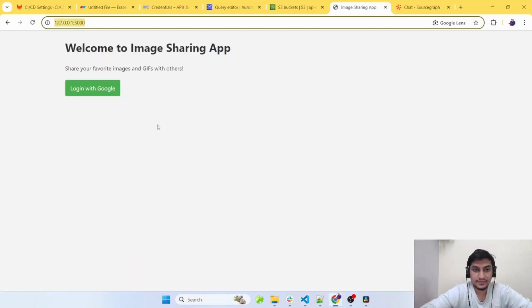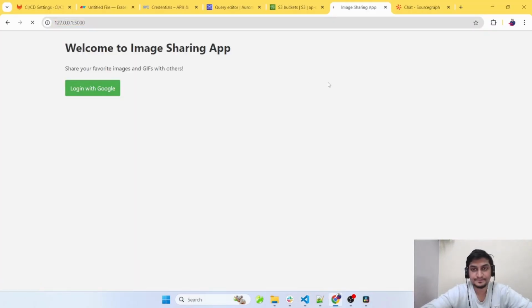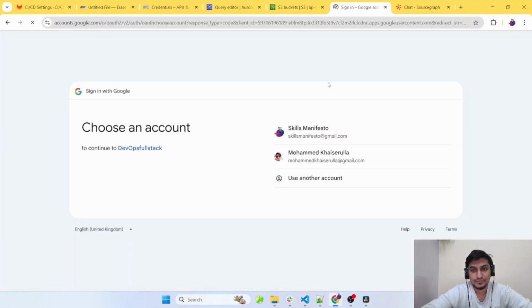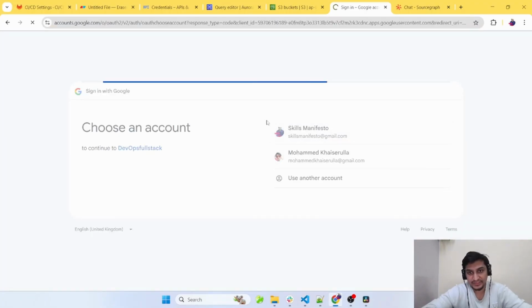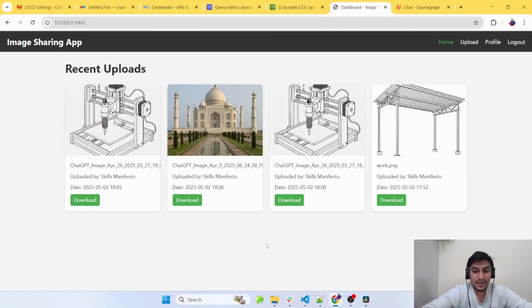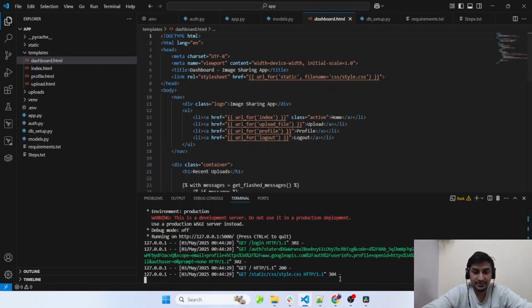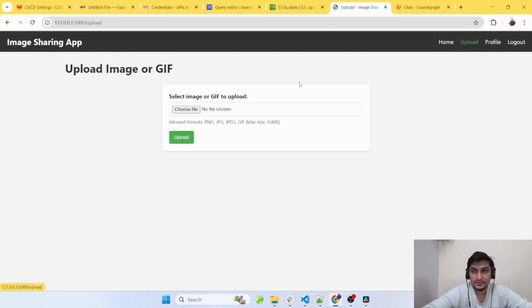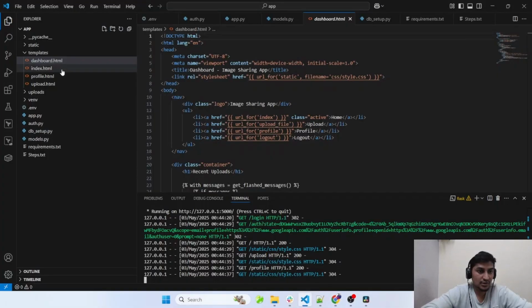If I go here and click on login, this should ask me to select SSO, so I'm doing SSO and using my account. So this is my dashboard.html, this is my upload.html, this is my profile.html. Simple. So all four pages, simple.